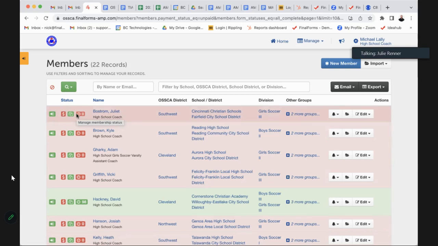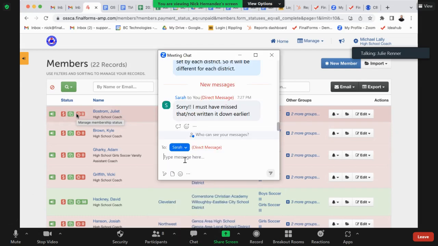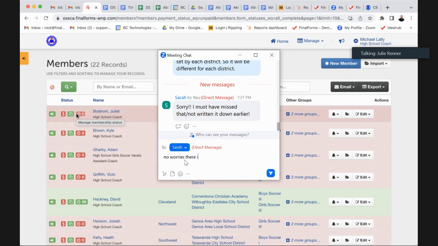And you can check out all your members by who's green, who's yellow, or who's red still. That's the beauty of Final Forms AMP, that you can tell very quickly by a sort who you have paid, who you have unpaid, and who you have pending.